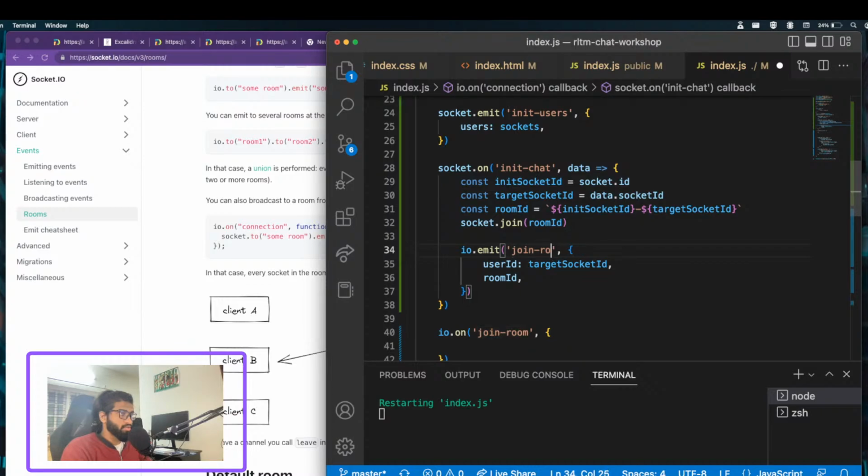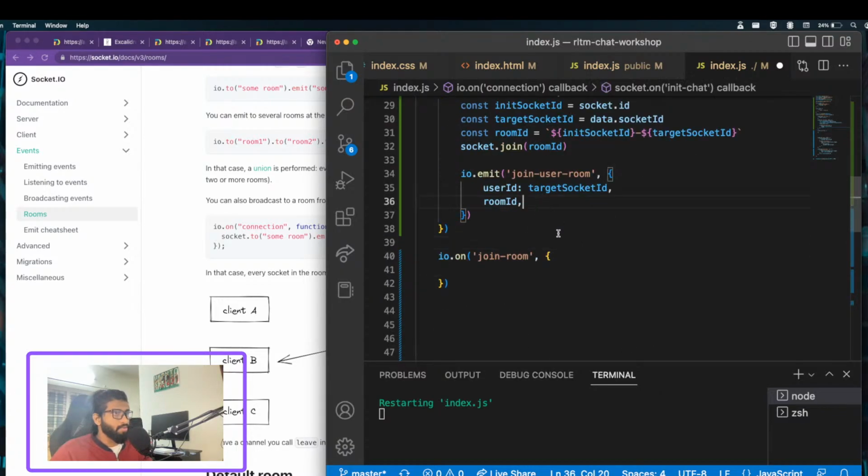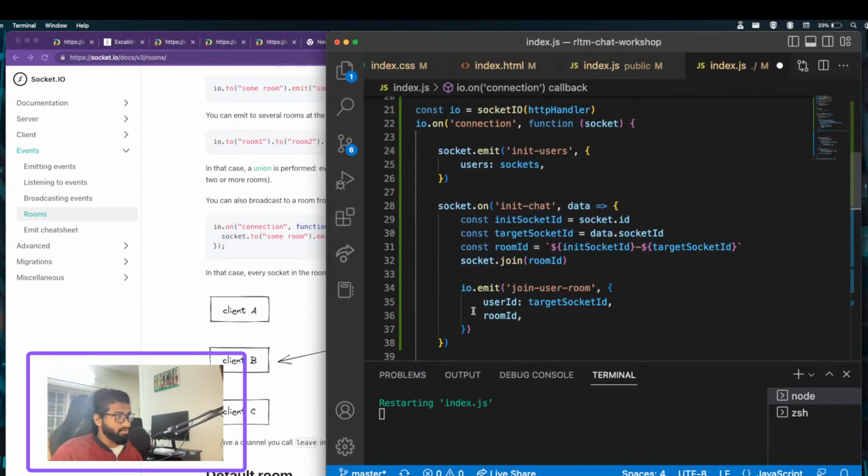Join user room. Okay, this one will be different because this is telling the other user that this person wants you to join the room, and once they accept or are okay with that, they will initiate another event which we will listen to and join them as well.